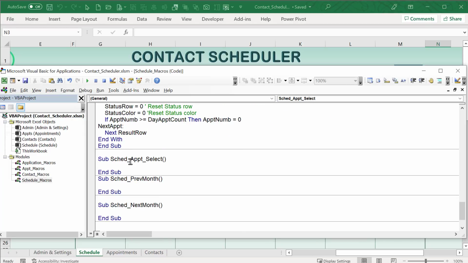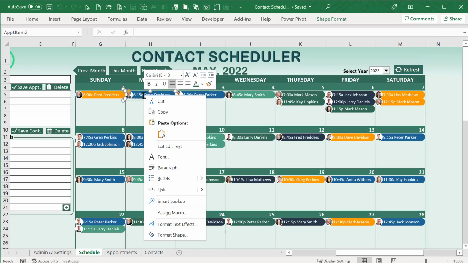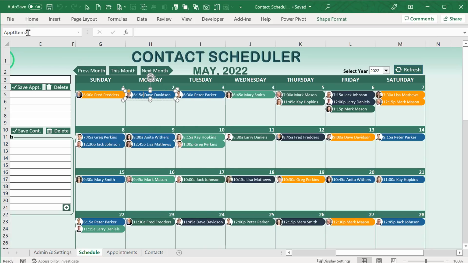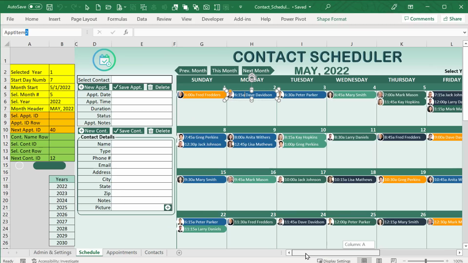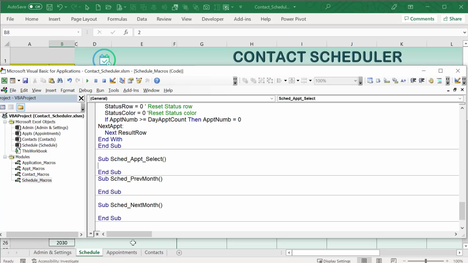So the next macro is appointment select. Now this is going to be easy because all I need to do is use application.caller. I want to extract this appointment ID, whether we've selected it from the shape or from the picture, and place that appointment ID directly inside B8 here. Once that's in there, I know I've got a row and I can load in the appointment information. So let's write the code to do that. And that's called appointment select. That's the macro that we've assigned to each of those shapes.